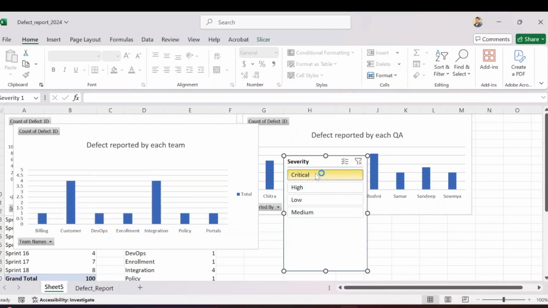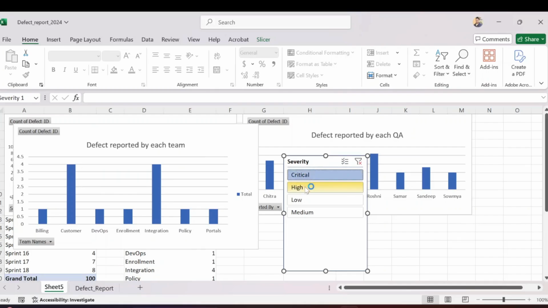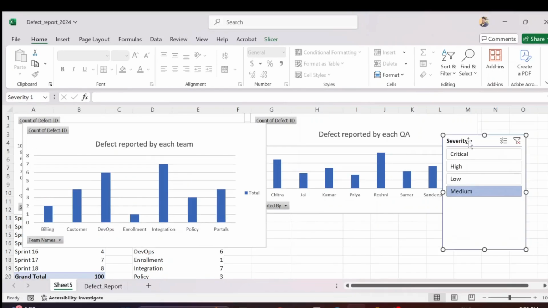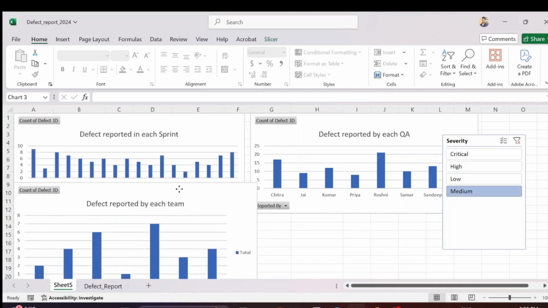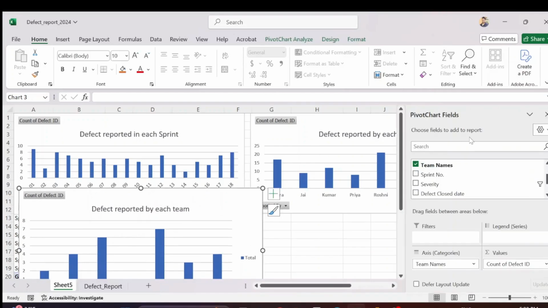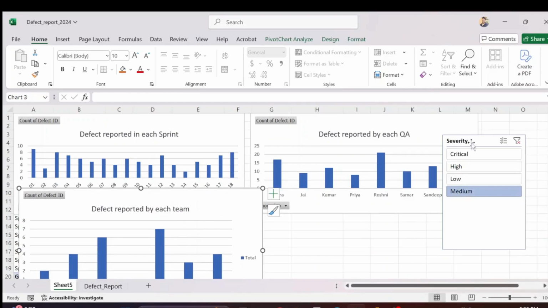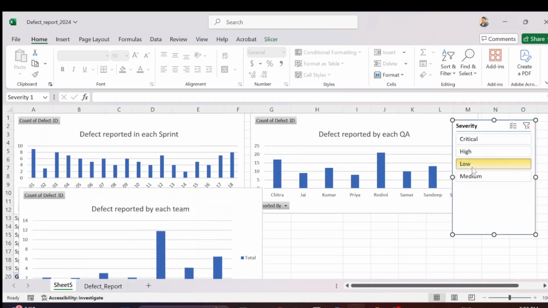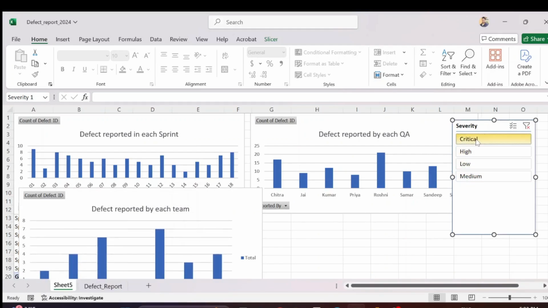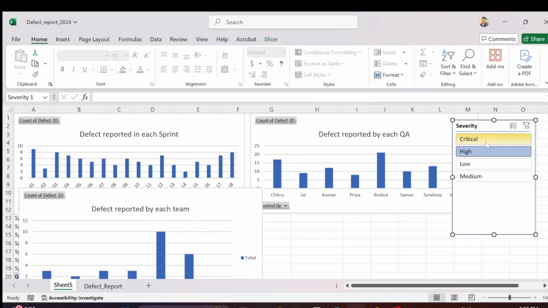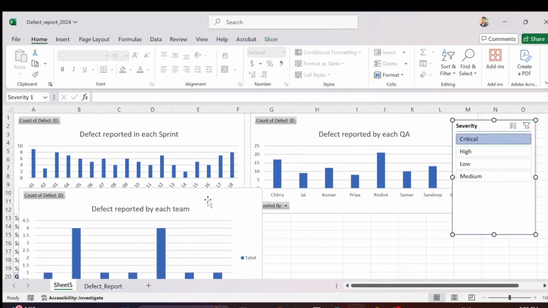Now if you click on the slicer, your defect reported by each team chart is changing. If you want to see only the high defects reported or only the low defects, your chart will change based on your slicer selection. But there is a problem. When you select any of the slicer options, one chart is changing, but the other charts are not changing at all. I will show you how you can connect all the charts to this same slicer, and once you select any option here, all the charts will change.